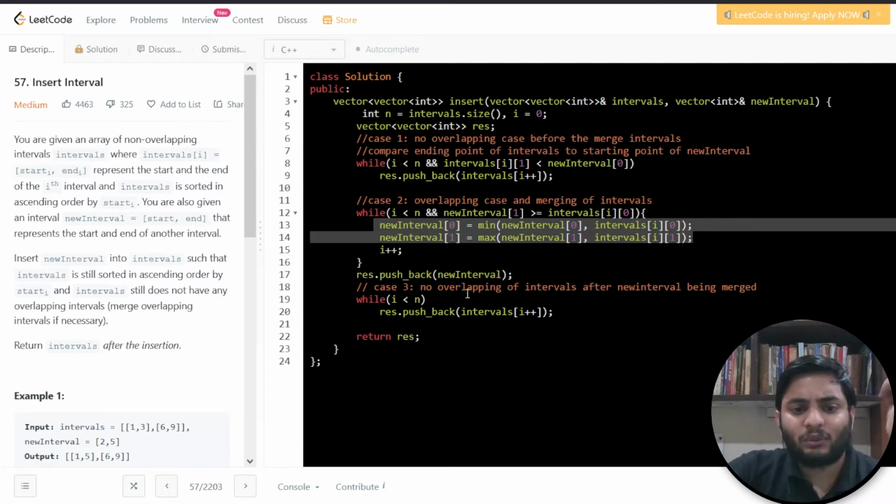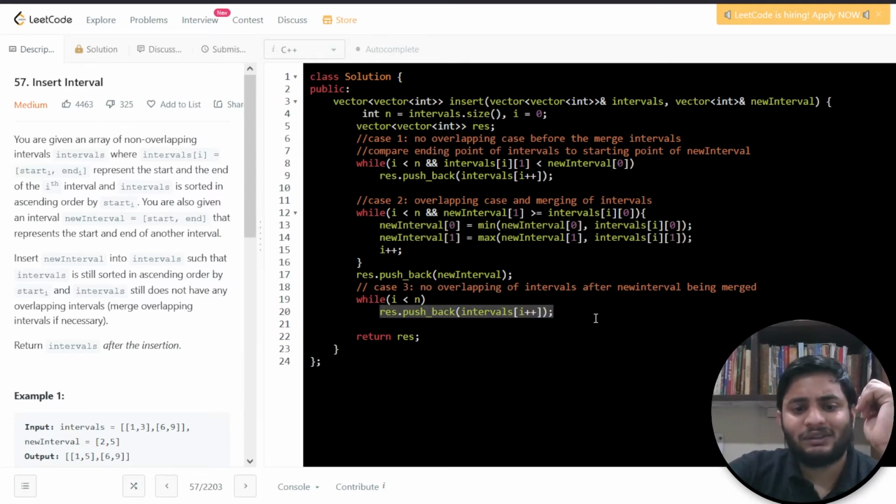So push the new interval, and after that I insert all the remaining intervals. That's the logic behind it, and it is in big O of n, not n log n, because I am not using sorting here. So that's it. Let's move to our next question now.